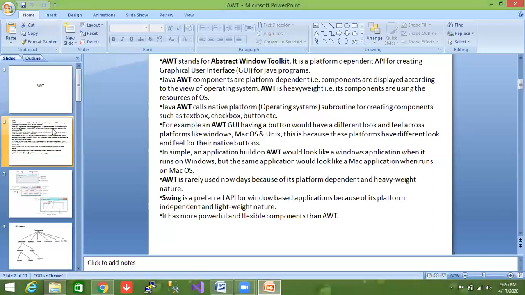So here AWT is heavyweight. That is why it is called heavyweight: we are using AWT under the platform dependent. It is a platform dependent API, so it is called a heavyweight process. Heavyweight process means its components use the resources and tools. Java API calls native platform operating system subroutines for creating components such as text box, checkbox, buttons.